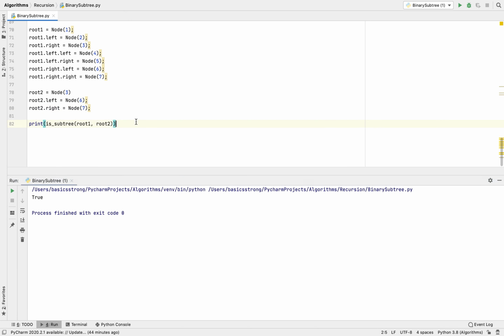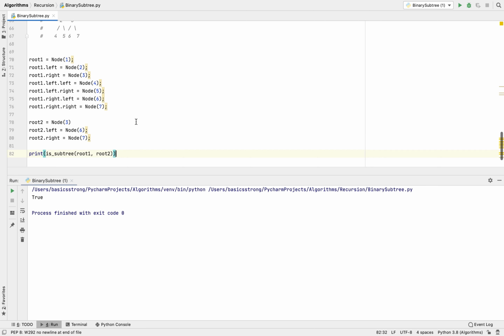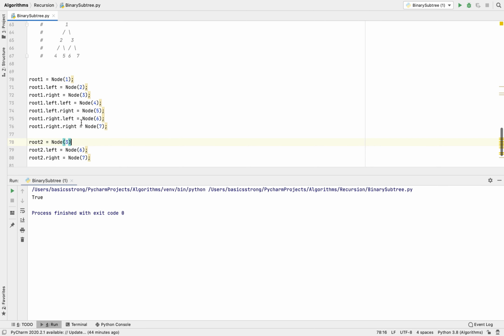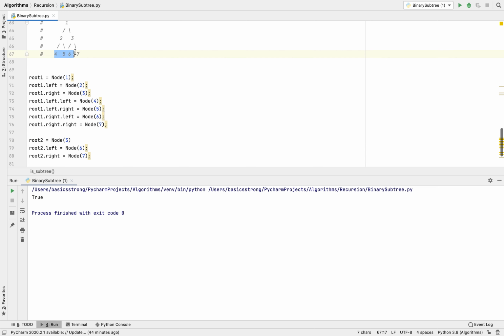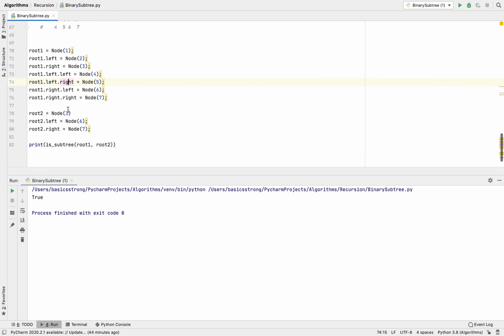Now let's change the input and retry this function. Here change this subtree to have 4, 5, 6. Now this must return False because this is not a subtree of the main tree. So now this returns False.